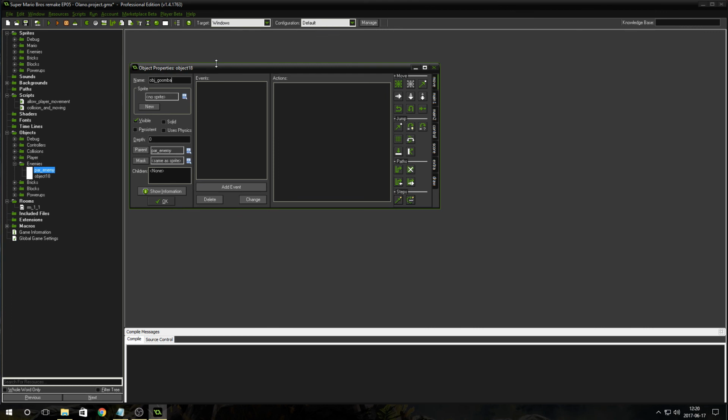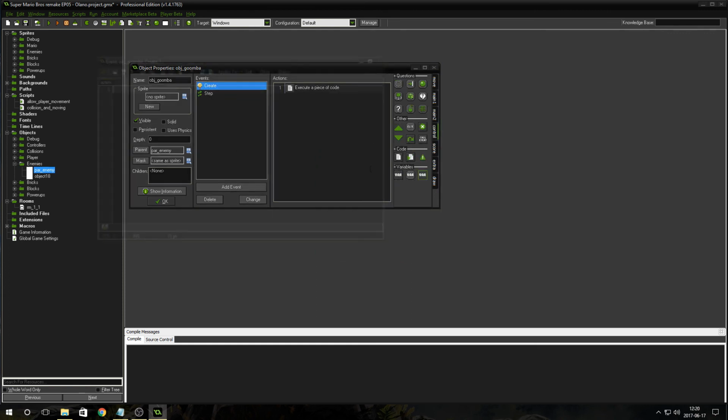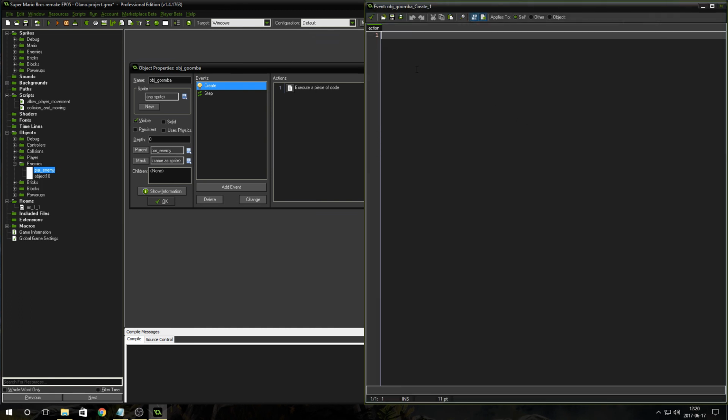Alright, so in here we're going to need a create event, and we are also going to need a step event. In our create, let's drag in some code block here. And this is going to be the setup for our Goomba. First off, let's go ahead and add some movement variables. We're going to need some HSP. We're going to need some VSP. Also a direction. Let's start off with -1. And a max speed of, let's say 0.5. This should work pretty well.